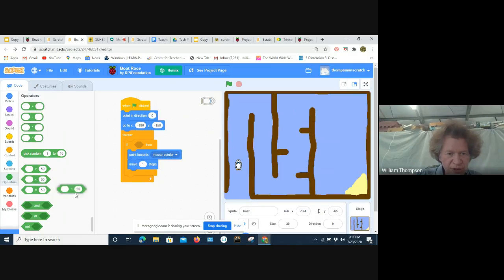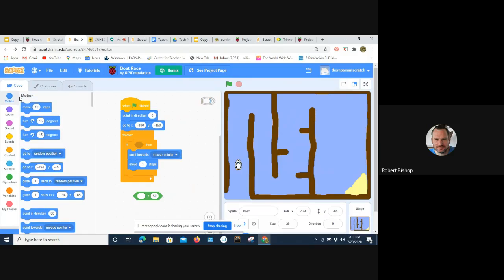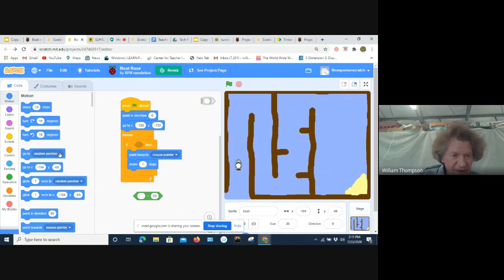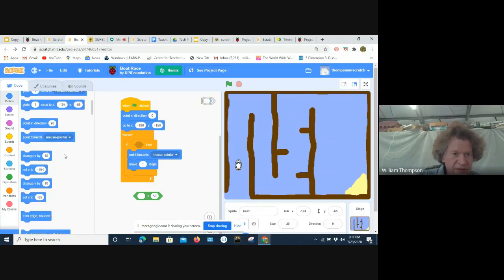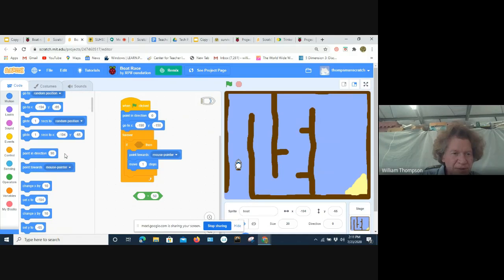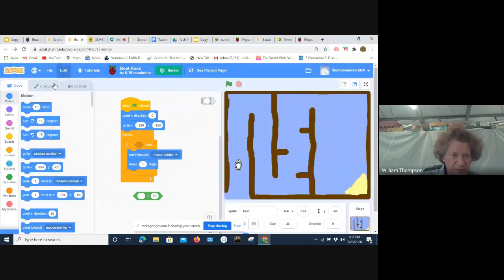So we're gonna use a comparator, and we're also gonna look for something about being within a certain distance from the mouse pointer. Here, I'm going to go back and look at that. So if distance to mouse pointer is, okay. So I'm looking for a distance to mouse pointer.